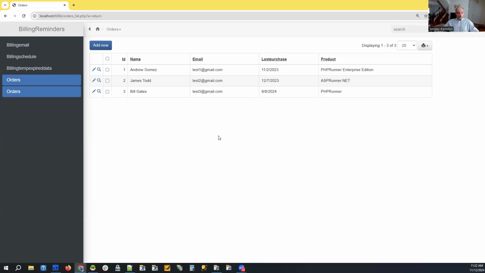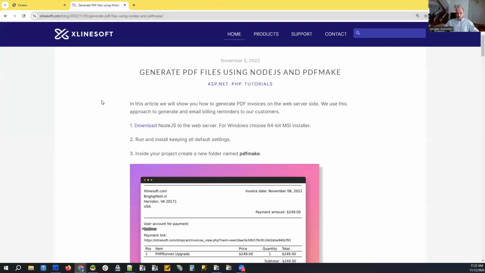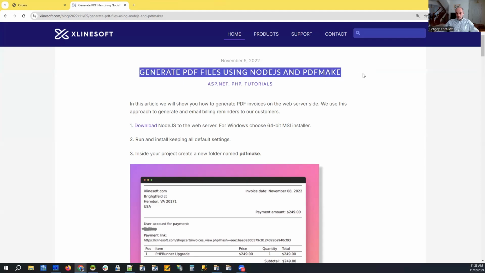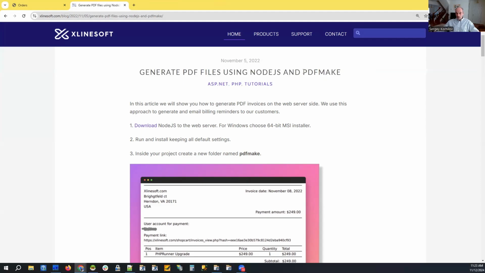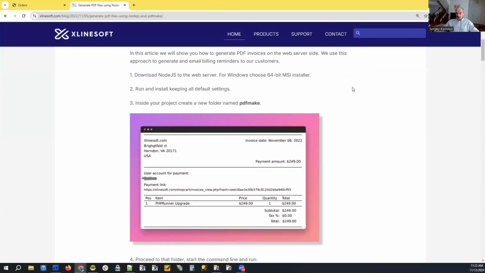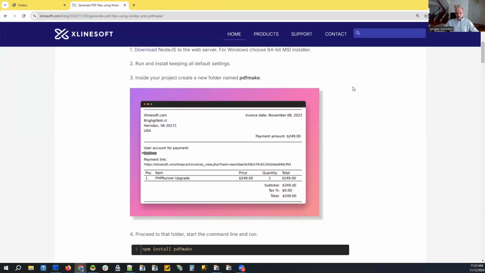So let me show you how we actually generate PDF invoices. We have an article here that explains how you can do it on your site. Since we use a JavaScript engine, JavaScript code named PDF make, invoices are created in JavaScript. So luckily, there is a way to generate those invoices on the web server, not just using the web browser.